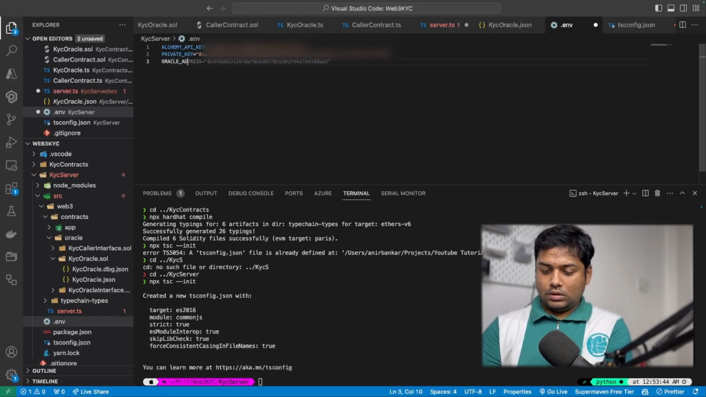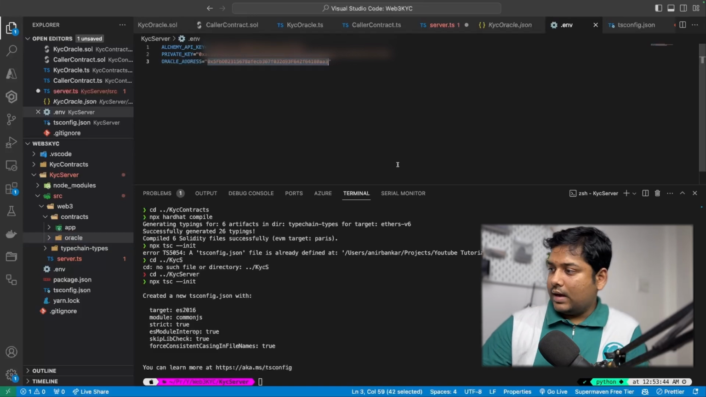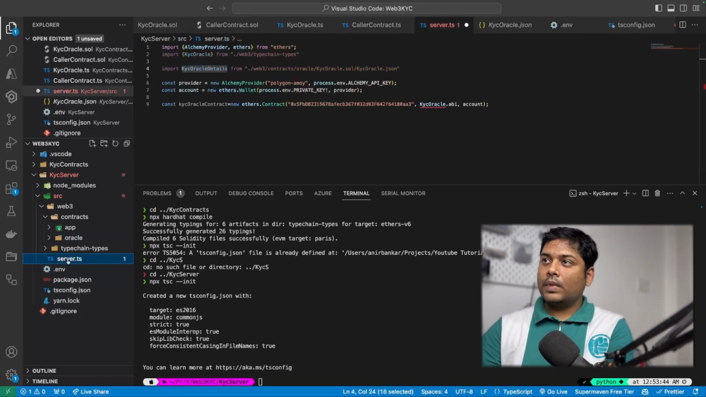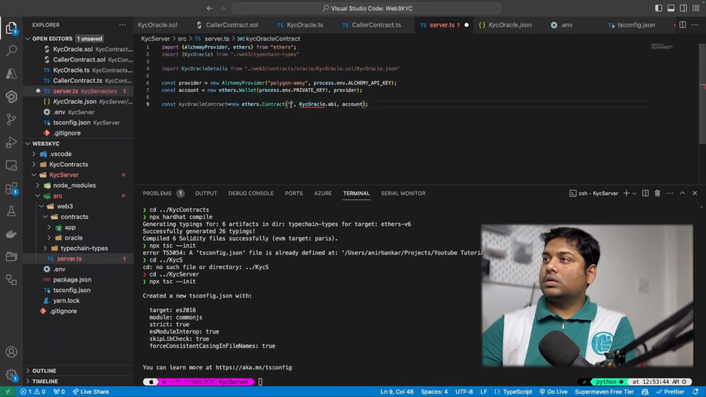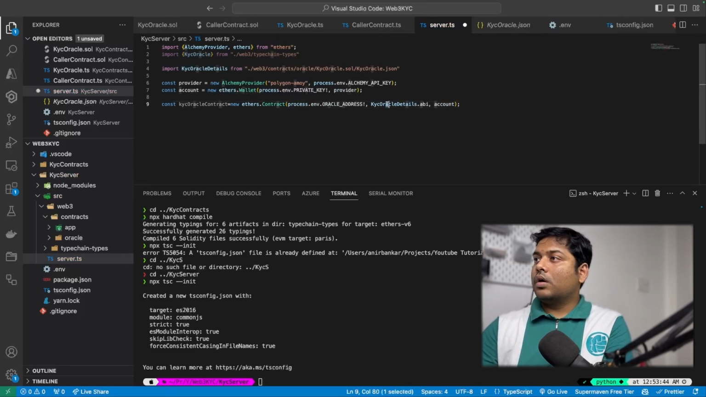Oracle address, and we will use this. By the way, these are just the AI generated IDs. We'll be replacing the values here with the actual values, just dummy values for now. Here I'll just use Oracle address, detail.abi and the account. Now we have a contract.